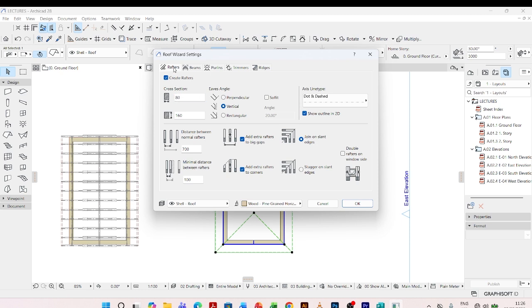Here I'll change my rafters for the dimensions I know. I'll give this 75 by 150. Then the distance is roughly between 600 to 700, so 700 is okay. Then the minimum distance can be half the 700, which is, let me give it just 350. Yeah, for the minimum. Then for the eaves, we can go with the vertical eave.